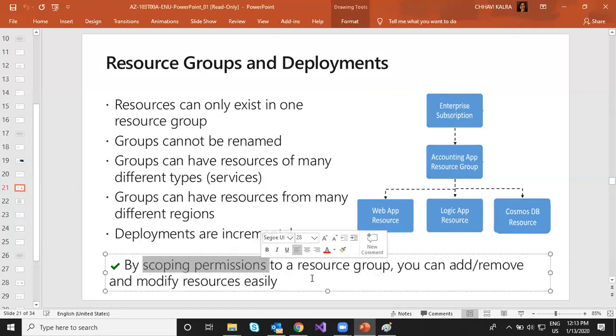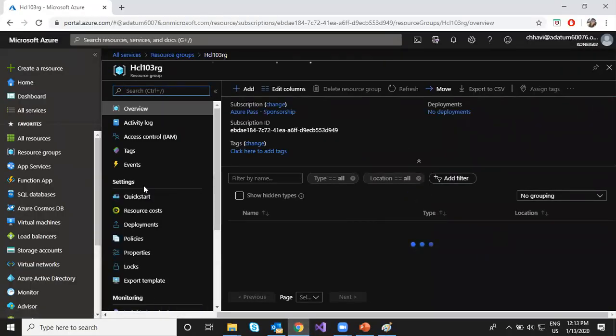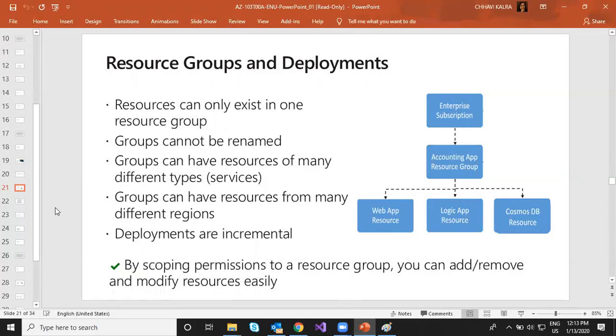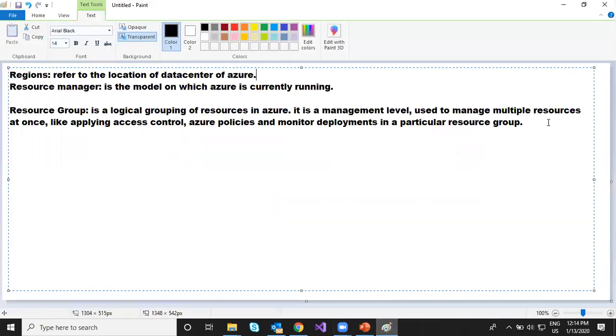So scoping permissions, as I said, the access control thing, you can see access control here. I can apply permissions on a resource group and allow different users to have access to different services. We'll talk about this in a bit more detail later on. Okay, so this is one of the services of your resource manager model.